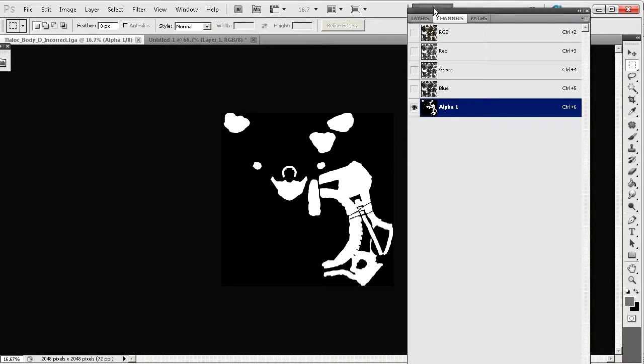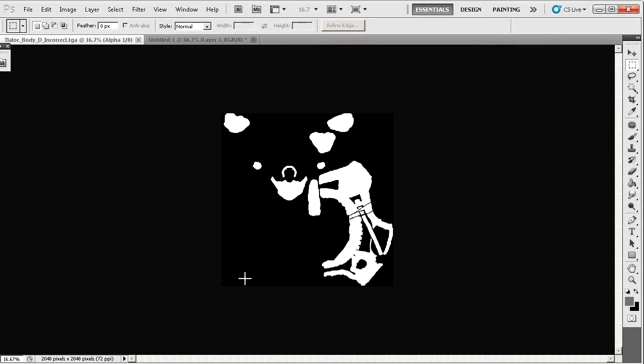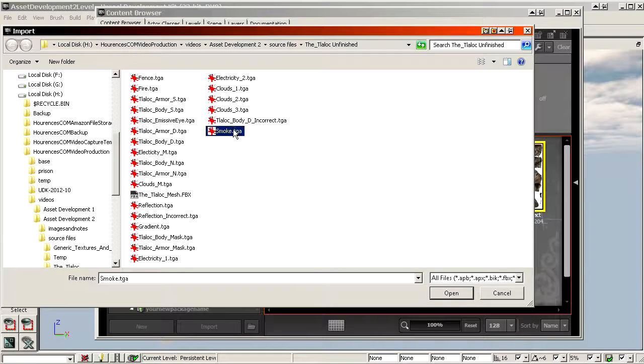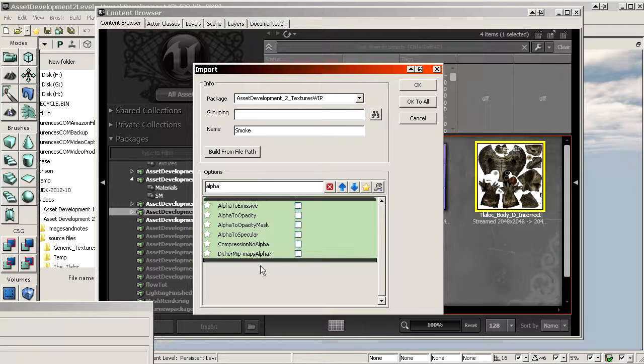Or if you do have it in a texture, make sure that when you import it, you select the box Compression No Alpha. Enable that to make sure you don't import the alpha channel. Because what happens when you have an alpha channel is the following.